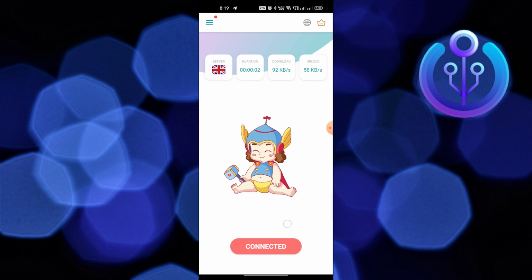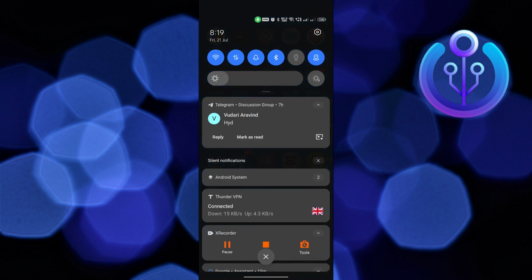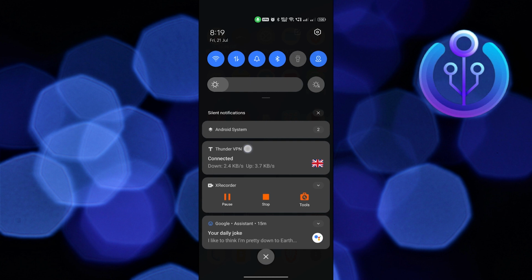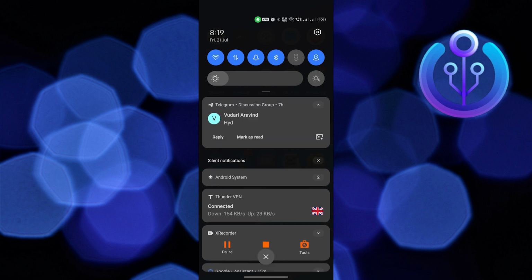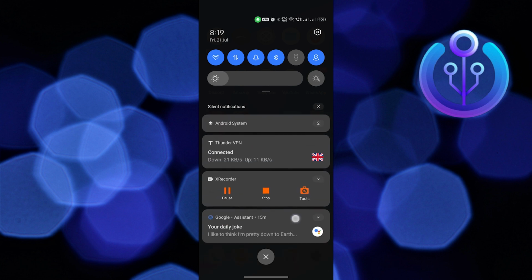Thunder VPN is connected to that region. Now FIFA Mobile is also connected to that region. That's how you can select any region to change on FIFA Mobile.